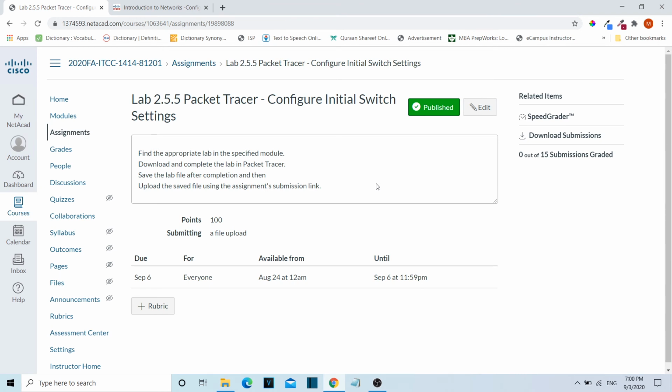Then you have to browse and save. You just choose that file that you saved. Make sure you upload that file. Okay, then you're done with the lab. Okay, now that's your lab.